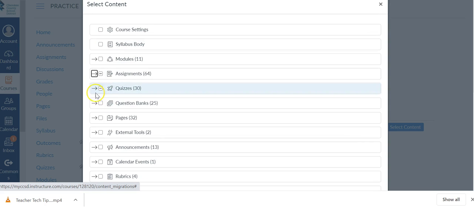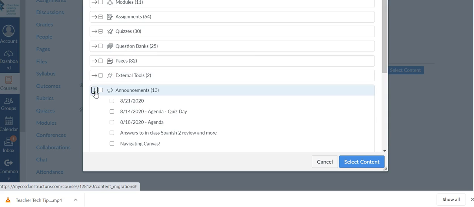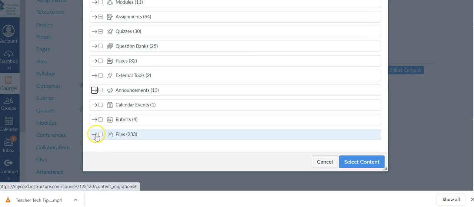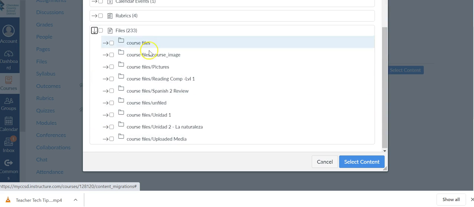And then maybe there's something else that I want to pull in. Maybe I want to pull in an announcement or a file. You can do that here as well. Now, I have not done a good job in this course in setting up course files, but that's actually something I'm going to go back and do, because it will make my life easier moving forward, and I'll be able to more easily find certain files that I'm looking for.